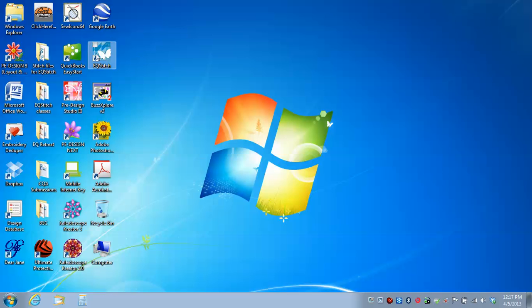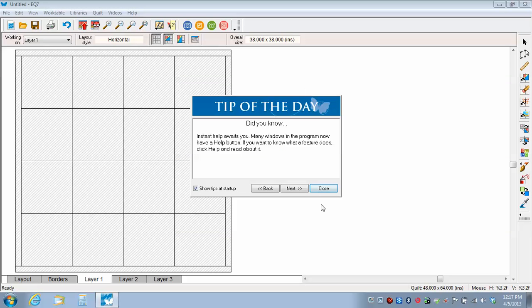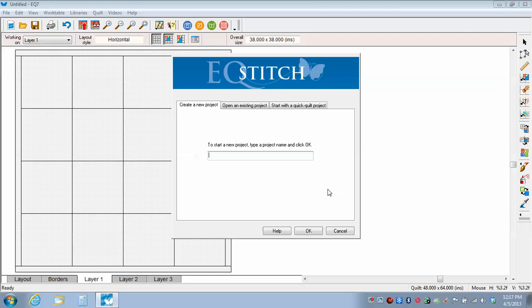I'm here to do a quick demonstration on how to get up and running in the new EQStitch program. You will double-click on the EQStitch icon that is on your desktop to open the EQ program. The tip of the day will come up, and we'll just close this for now. You are asked if you want to create a new project or open an existing one.